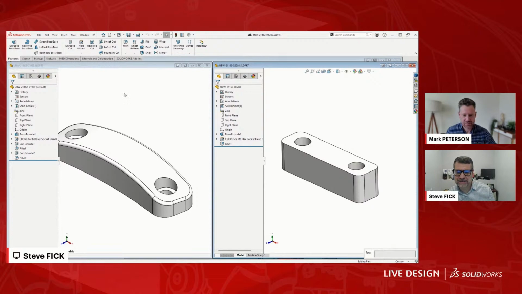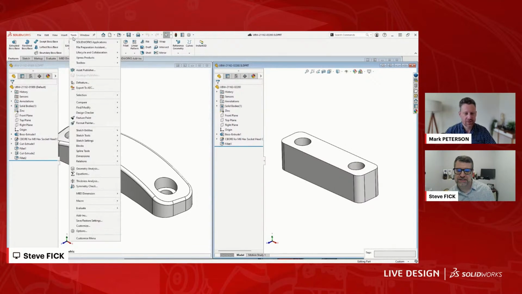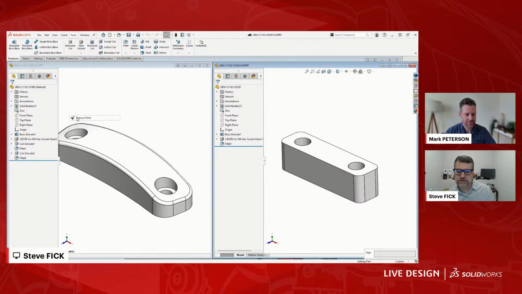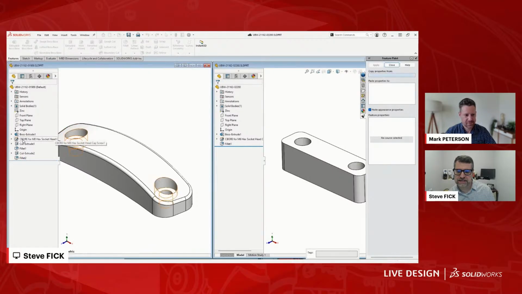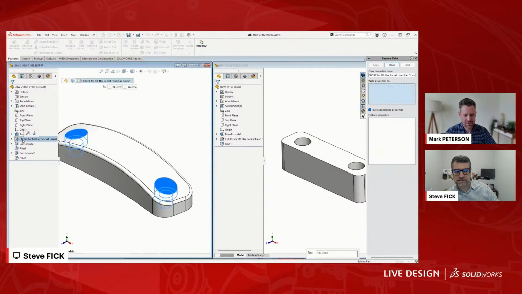So Feature Paint, again, just to show another quick example here, if you go in and choose Feature Paint, you can say, well, I'm going to take this counterbore. And Mark, you may have noticed that Feature Paint starts or fires up in the task pane. Mm-hmm.